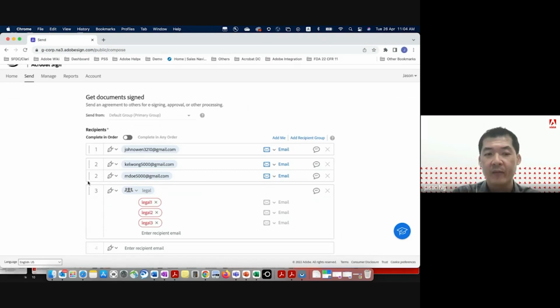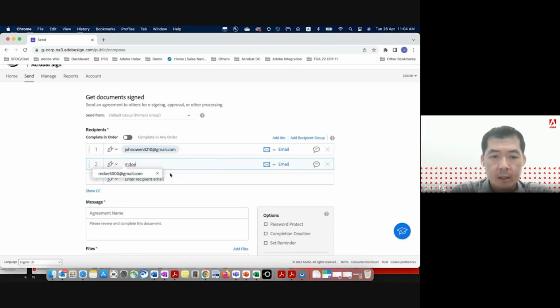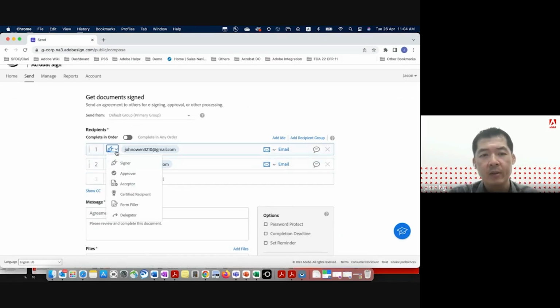So it's really different from number 2. Number 2 is that both need to sign, and there's no sequence, whereas number 3 is that only one party needs to sign. Again, you can see how easy it is to configure to meet your use case. So what I'm doing is I have 2. And over here, as I mentioned about the various roles, it could be a signer, approver, acceptor, civil recipient, form filler, or delegator. So it's really, again, configurable to your process itself.